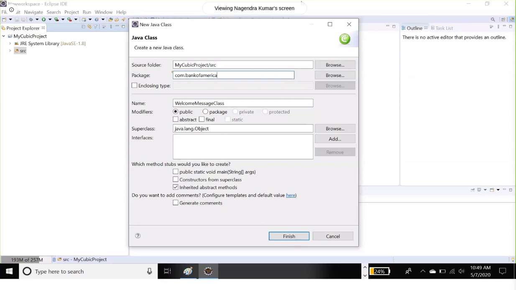Let me mute someone. Somebody is making noise. Okay, I think they went on mute already. Fine. So if you are working for a Bank of America project in real time, you will give com.BankOfAmerica. Package names normally start with com, and they are all in small letters. After com, we give the business line. But we are not working in any real time project, so I just want to give com.cubic. Is that fine?